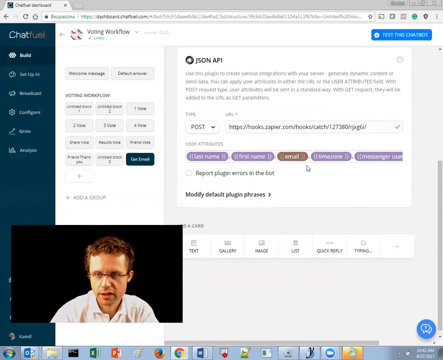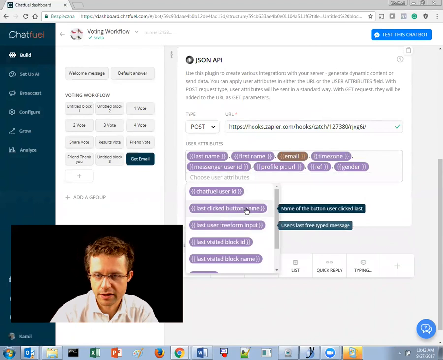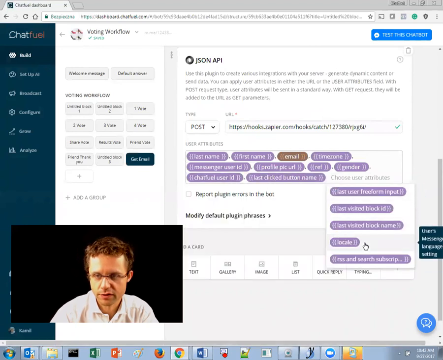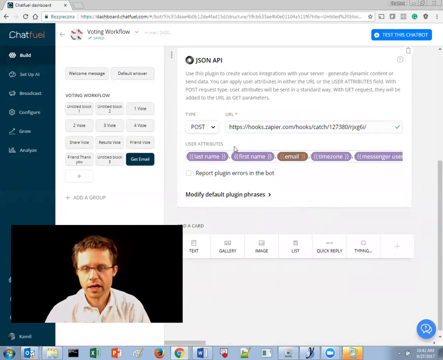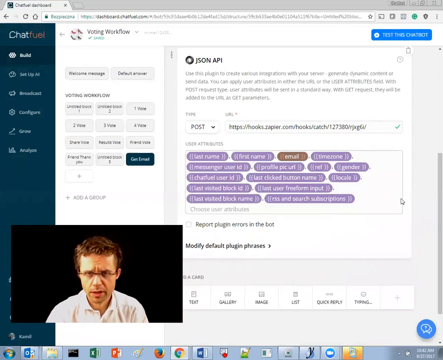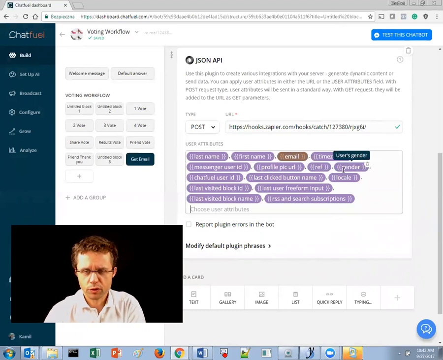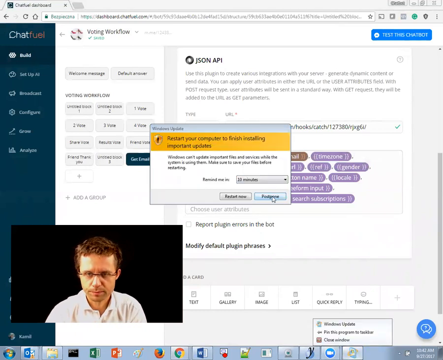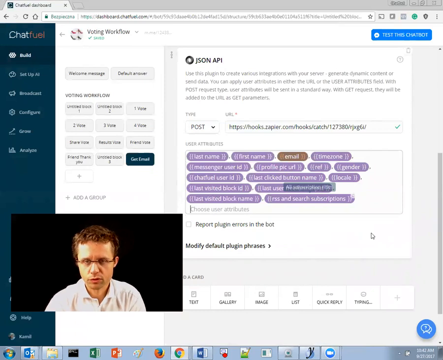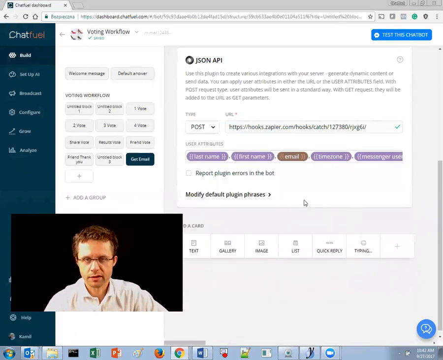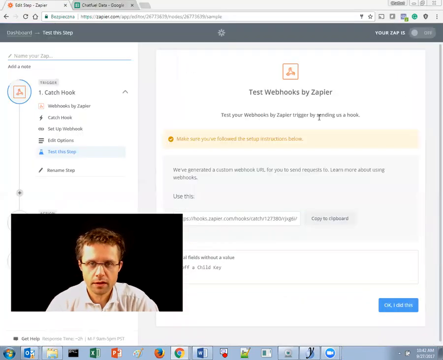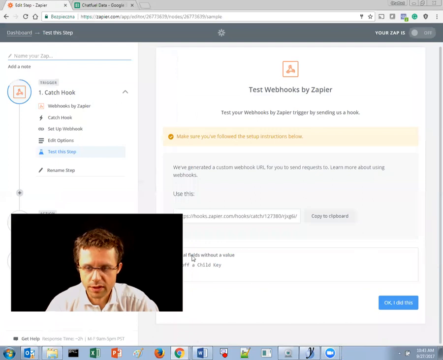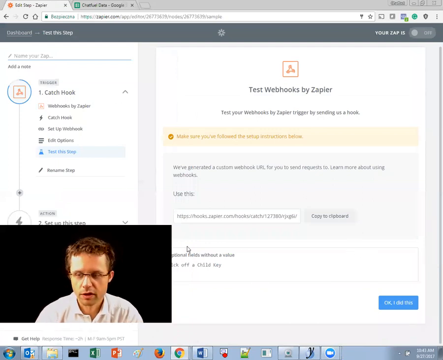Here I can literally add everything, and then filter this out and assign it to particular fields inside of Zapier. So here you can push all the data you have about this user to be exported to Zapier and then to Excel. So I think we are done on the Chatfuel side. Now Zapier is ready.